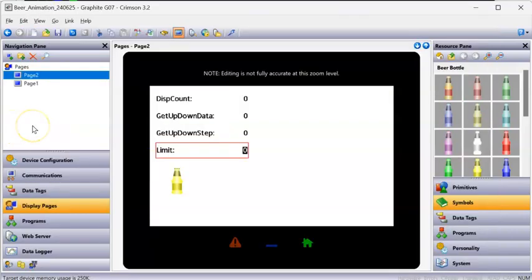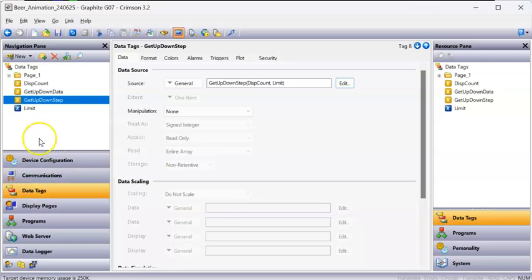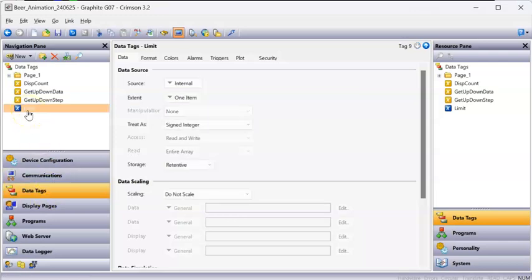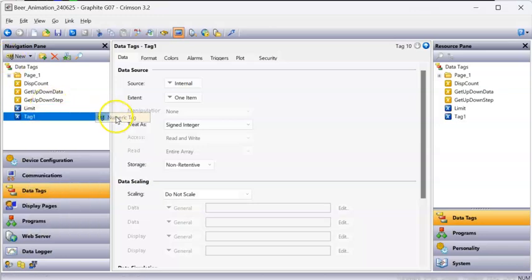So I'm going to go back to Crimson. Let's go over here to Data Tags on the left. I'm going to create another tag. I'll click on my limit one, right-click and do New, or you can click the button here, it doesn't matter, but do a numeric tag. I'm just going to call this one Tag 1. And Tag 1, I want it to do this math when I'm counting down.